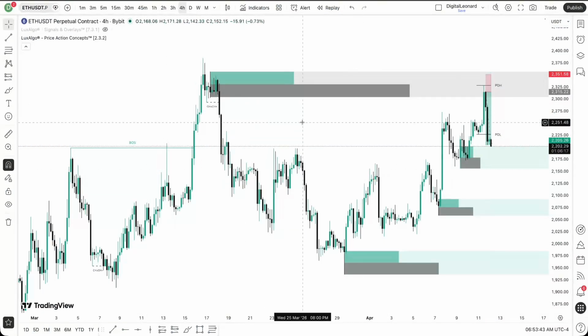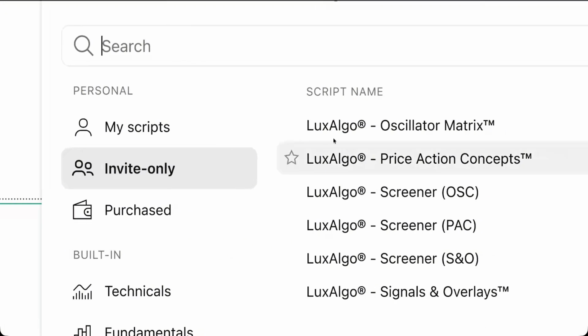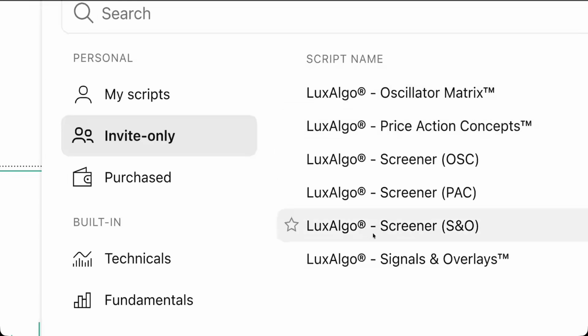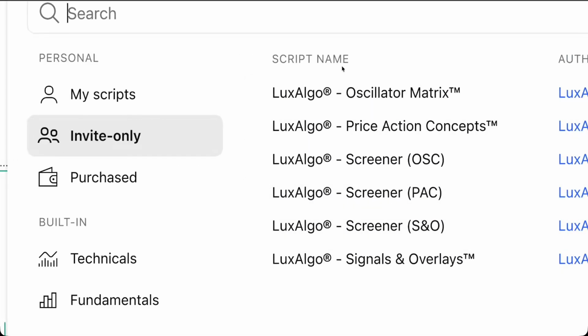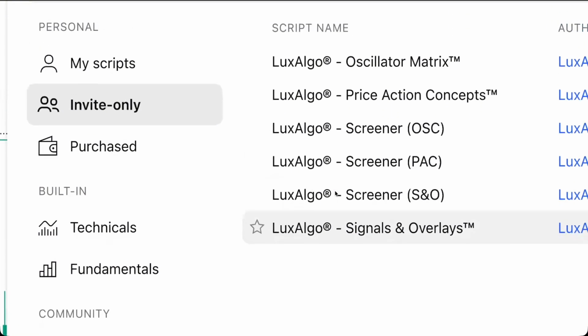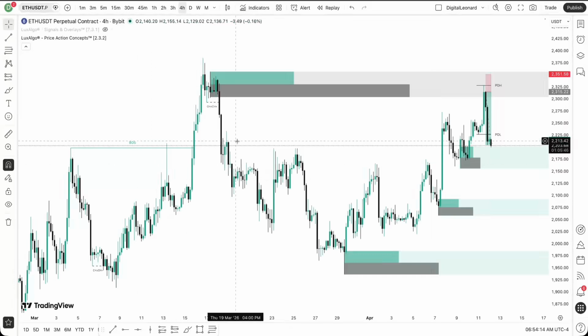So to be able to access the premium indicators from Luxalgo, go to indicators, and once you are on the indicators option, you see where it says invite only. On the invite only tab right here, you will see all the premium indicators from Luxalgo, and you'll be able to now start using these indicators as you want. So the one we're talking about today is the price action concept indicator. So click on it to add it to your chart. Once you click on it, it will appear on your chart right here.